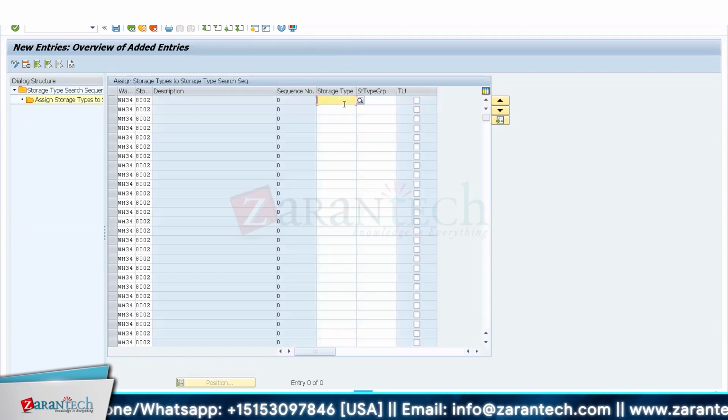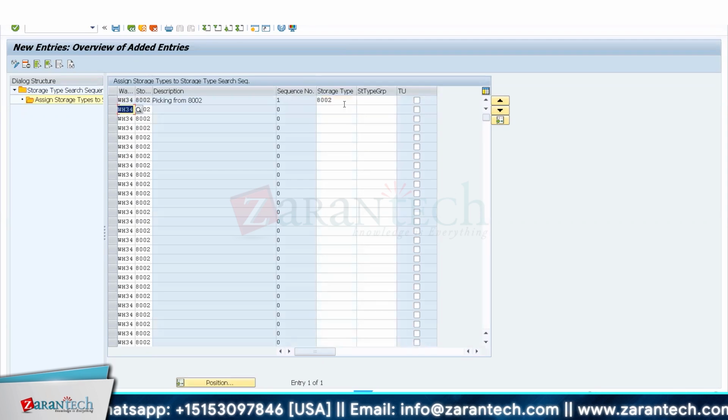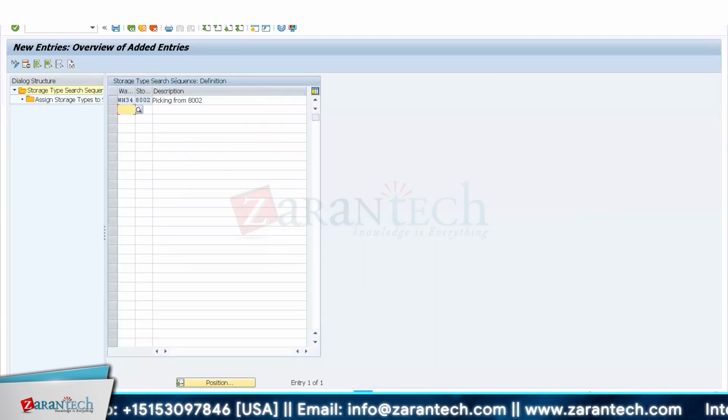Here, this is equivalent to the 320 movement type and 601 movement type, right? I don't remember, sir. Sorry.